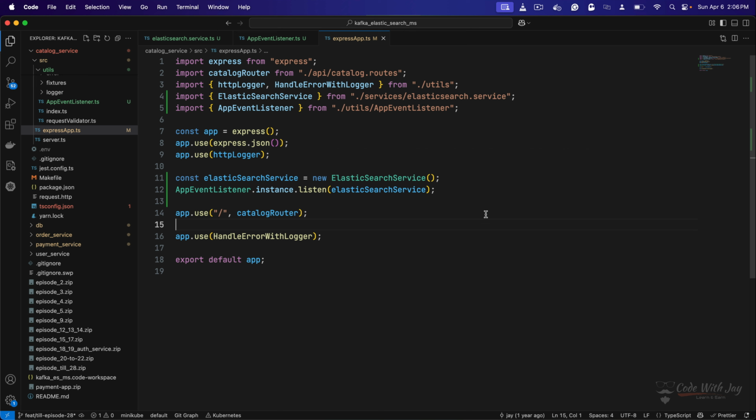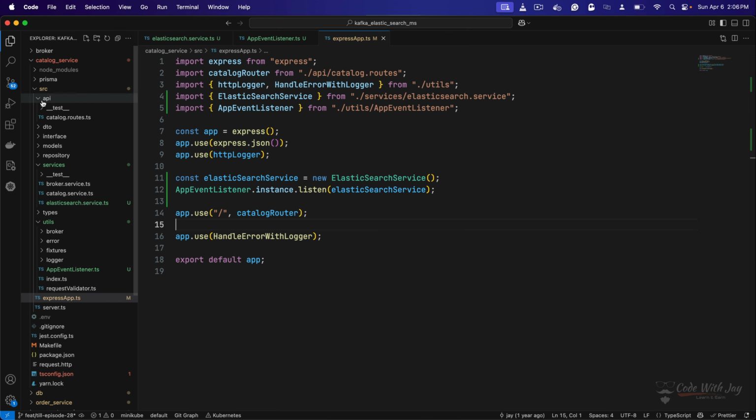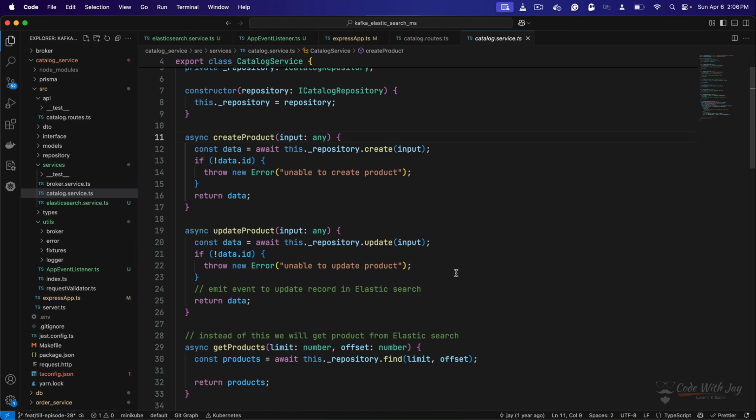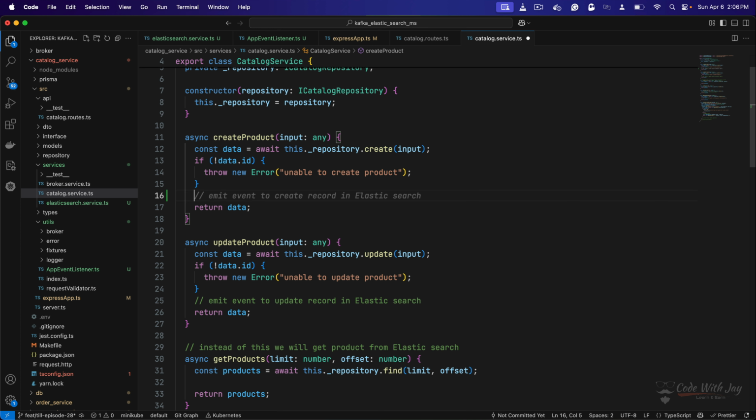So right now we need to find a perfect place where we can raise those events. So what will be our right place? If you go to here inside this API, go to our catalog routes, you can see here we are just creating our product. Let's go to our create product function. And as soon as we evaluate any kind of error right after creation, if there is no error, then this is going to be the right place where we can raise that particular event.